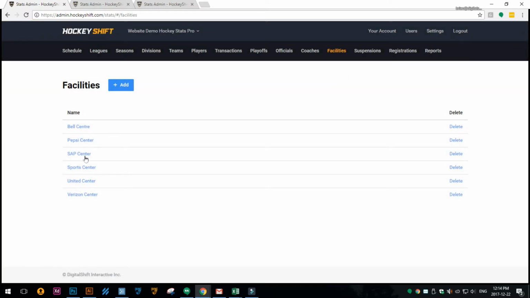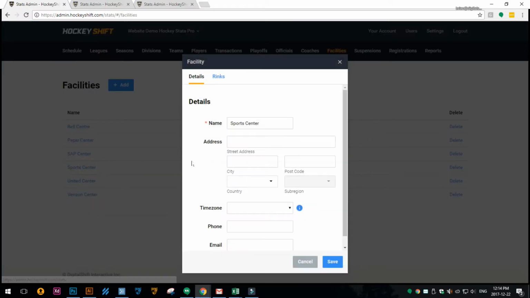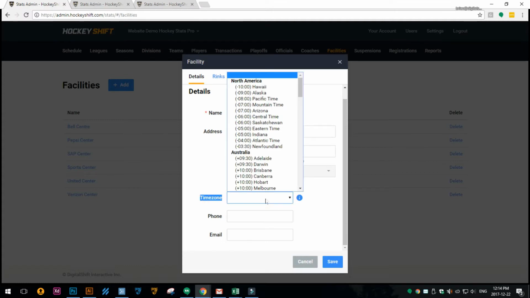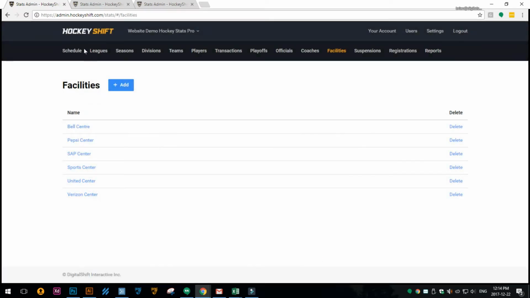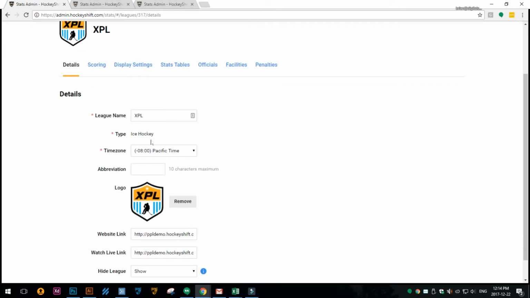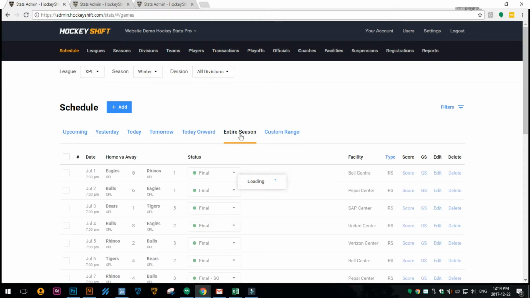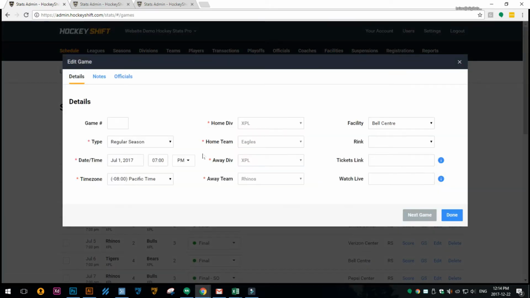One thing to note is that if you're using time zones, if you have multiple time zones for your games, then if you look at a facility here, it has a time zone here. So when the system creates a game, it will take the time zone of the facility, unless it is not specified. If it's left blank like this, then it will take the time zone sitting on the league itself. So if you don't set it on the facility and then later you realize that the game is in the wrong time zone, you'd have to go to the schedule page, find the game, edit the game, and then manually set the time zone here.